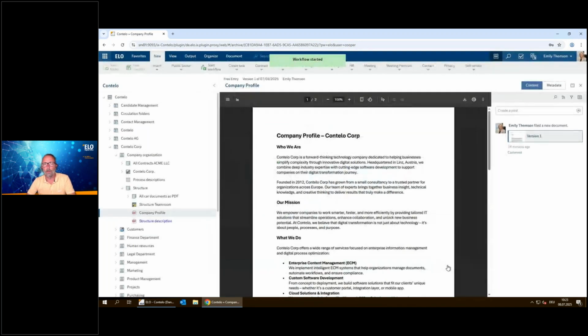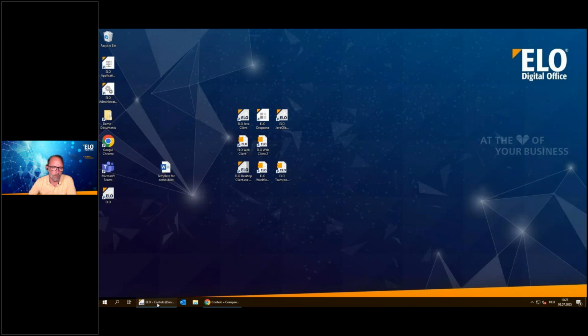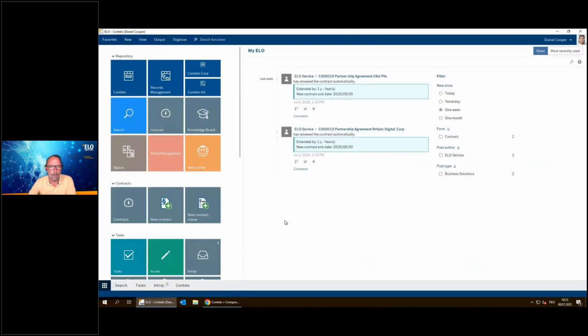And then the workflow is started, which can be seen here, which was a little bit too fast. And now we should see the task in the task section of Daniel Cooper, because we made a serial approval and he was the first one in the list. So he will find the task in his task section. For this, we change our client, because I've logged in as Daniel Cooper already. And that's the client of Daniel Cooper.